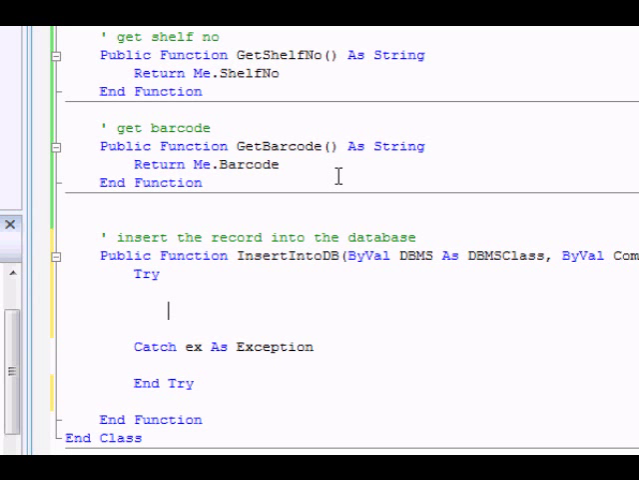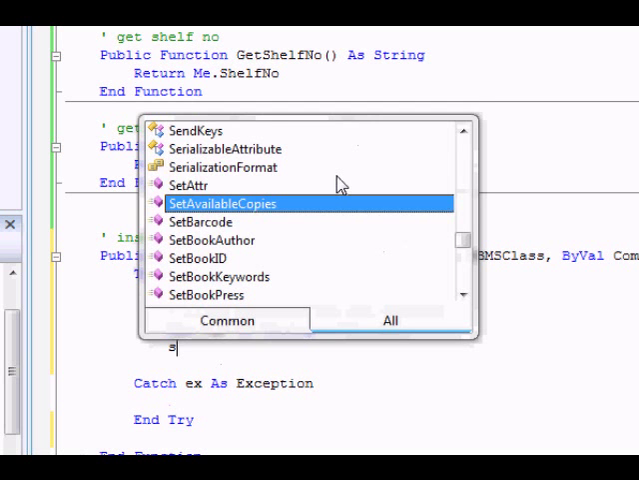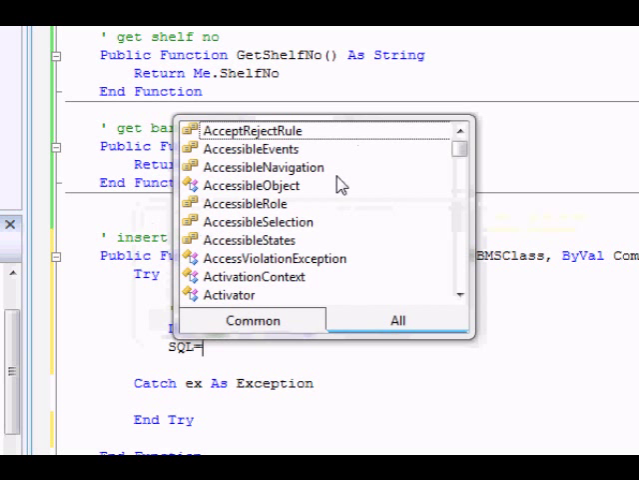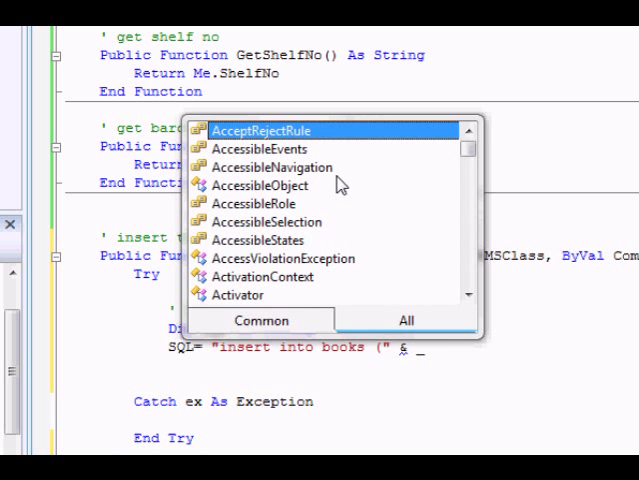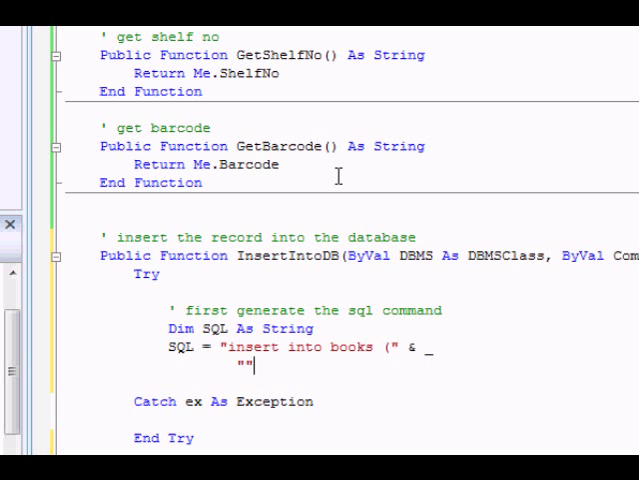Anyway, so first thing, first generate a SQL command. Dim SQL as a string equals nothing. Actually SQL equals insert into books, and underscore. Okay, so wait a second. Okay, there we go. So what we want to do is put the values here. So this is going to be book ID, comma, space, and underscore. There we go.